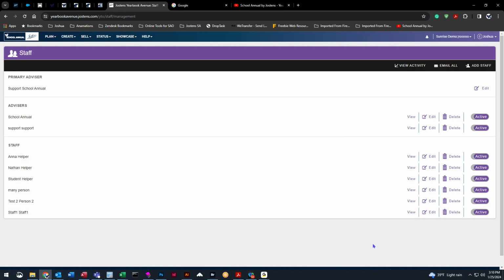If a staff member or a helper is leaving or has taken a break or is stepping away from the book for any period of time, you can come over here where it says active. You can click there and it will inactivate it. So this person will no longer be able to log in. Then when they come back or they're ready to start working on the book again, you can just click it again and now it's active and they can log back in.